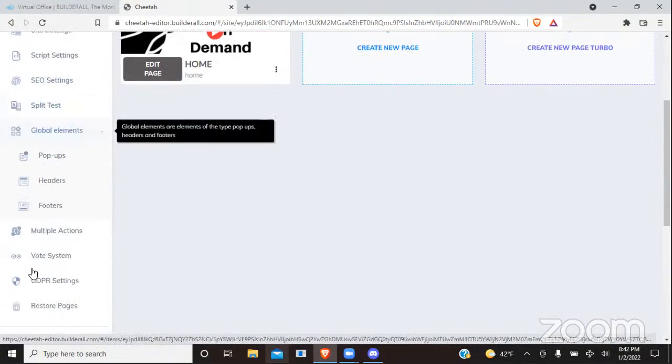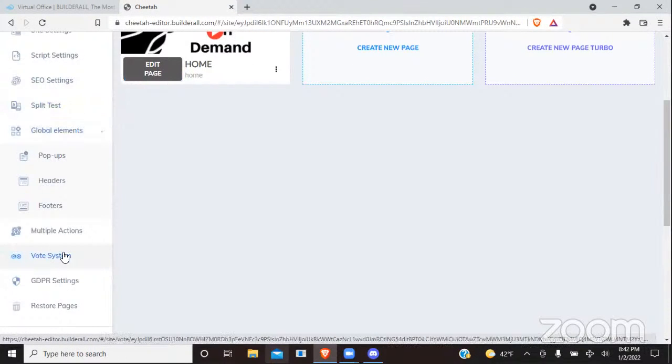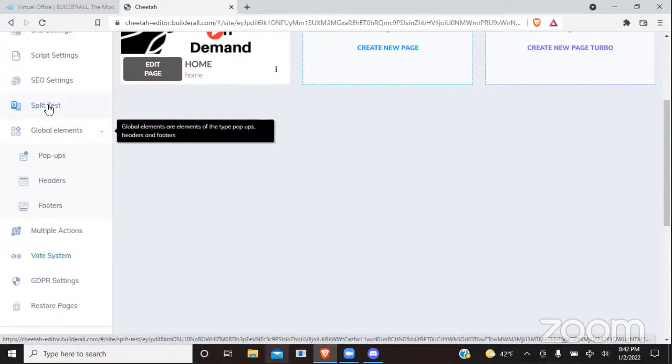Boom. Vote system. So that's what I was trying to say. This is where you can put it in so the page can be voted and shared. You also do split testing, so you can do 2 variations of your site. You can even do mirror versions of your site where you change slight things and run a test, so you send some traffic to it and see what performs better.